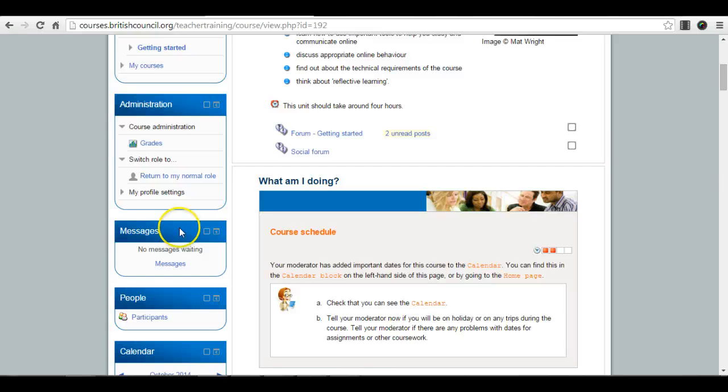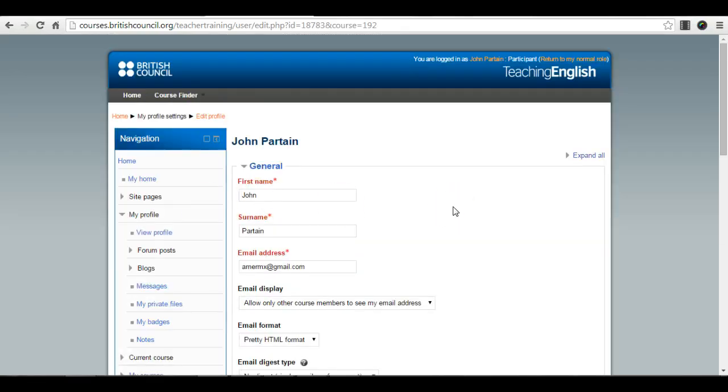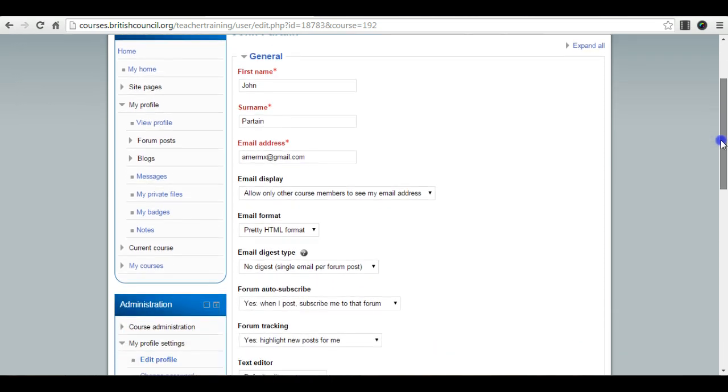So first things first, we really would like for you to update your profile. So how do we do that? We go to the administration block. If you'll notice here, we have my profile settings, and underneath we click on edit profile. We're going to be taken to my profile now, but your profile will look exactly like this.